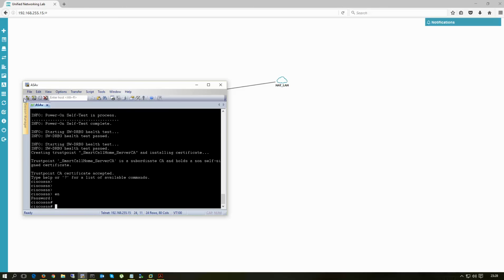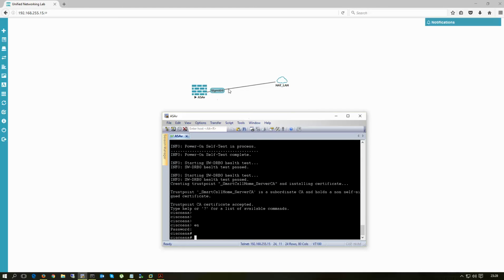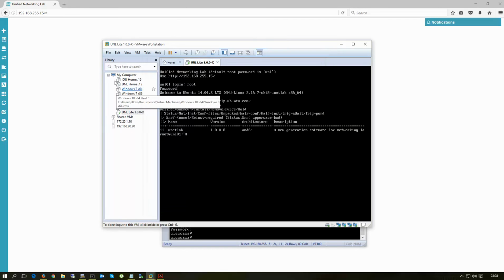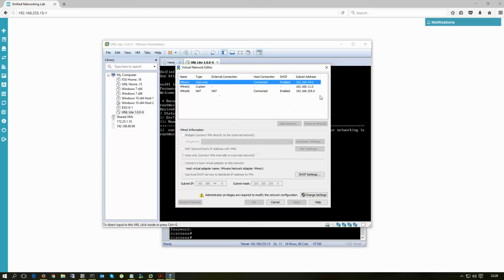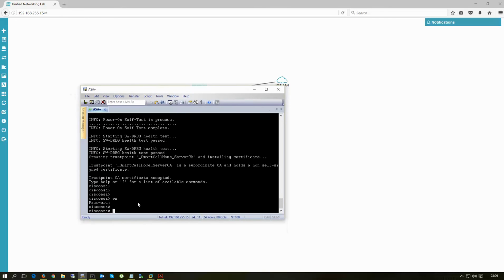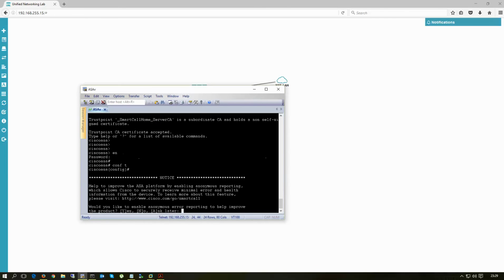Let's configure the ASA. You can see the management interface is connected to our NAT adapter, where we have the subnet 192.168.255.0. So we have to dedicate one IP address from this NAT subnet. Let's do it. I'm going to configure the ASA now.